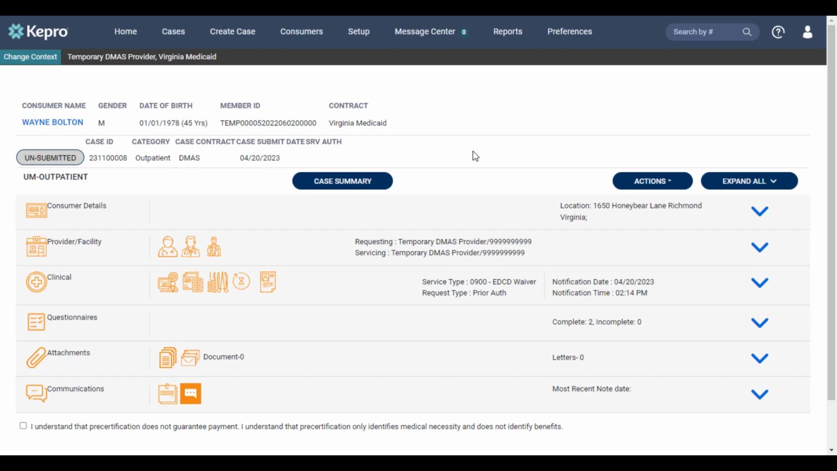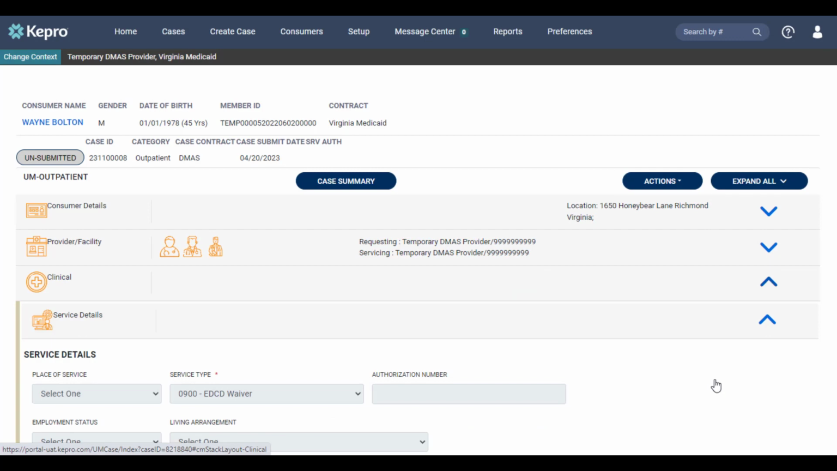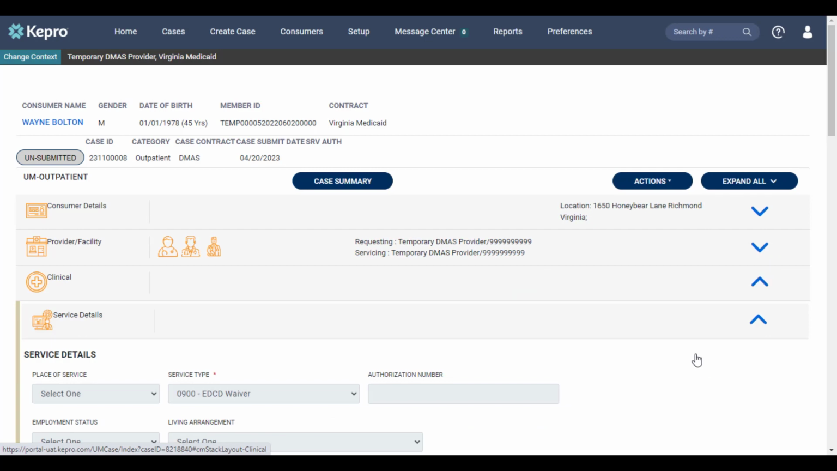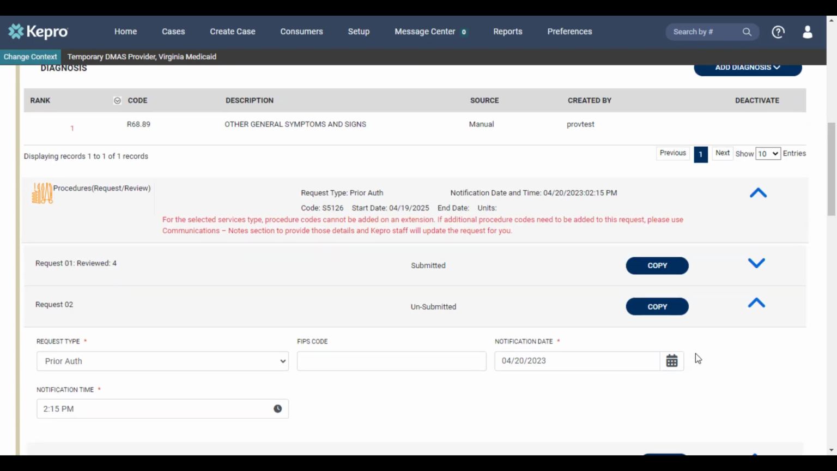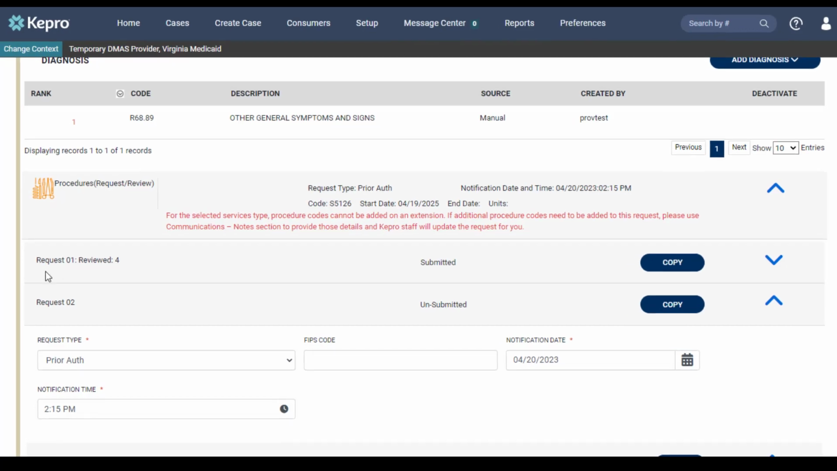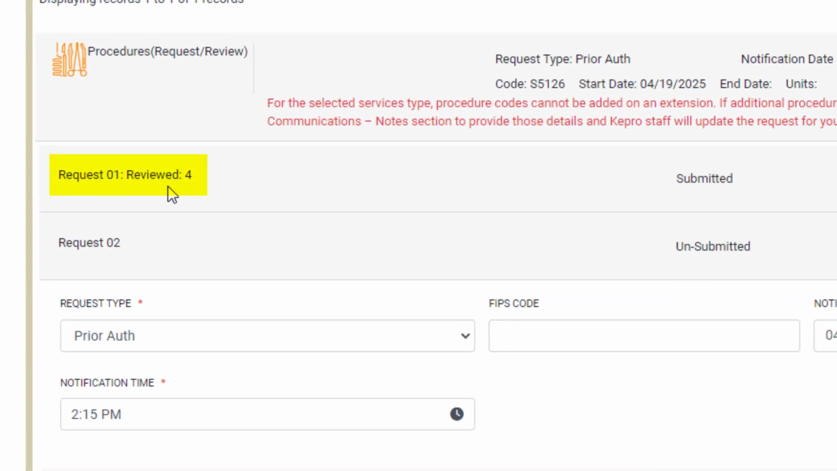All the required information will be within the ribbons. When you create an extension, you will notice that the case ID will remain the same. It will also copy over the member, your provider facility. If you expand clinical by clicking on the arrow, you will see that it also copies the service details, diagnosis code, and the procedure code. You will notice that Request 01 has 4 reviewed procedures, and it's in a submitted status.